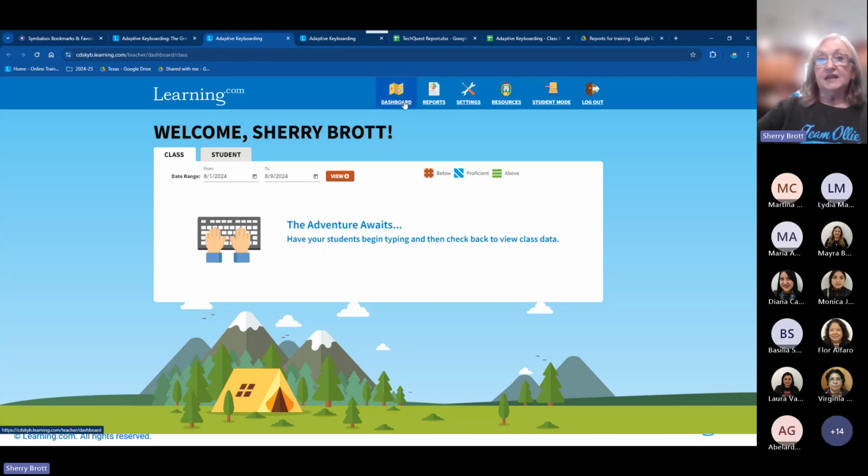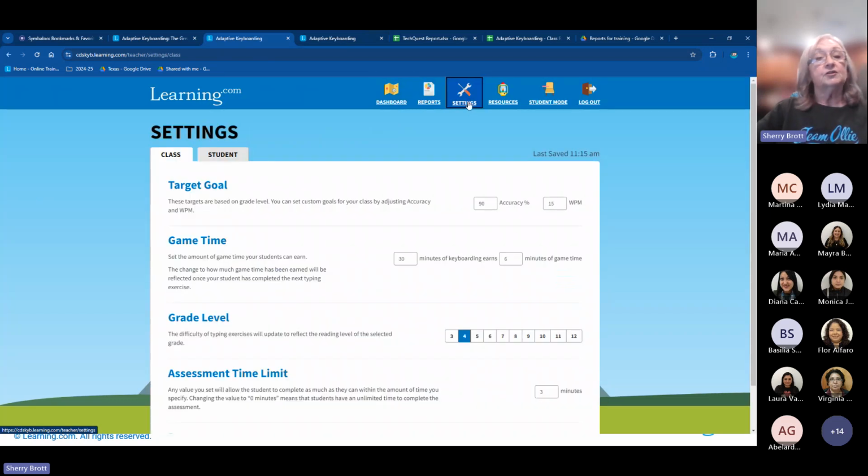But you'll see that I'm on the dashboard. I also want to point out all of these other features that are available to you. So in reports, you are able to pull reports. This will make more sense to you when I'm demonstrating from a live class that does have student data in it. I want to go over to settings because this is something you're going to particularly want to look at if you assign adaptive keyboarding to your students.